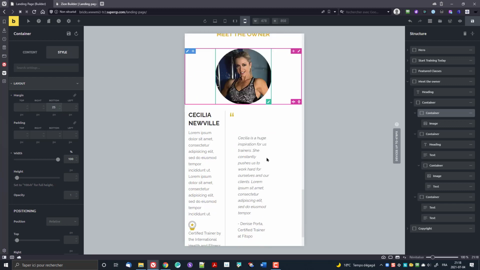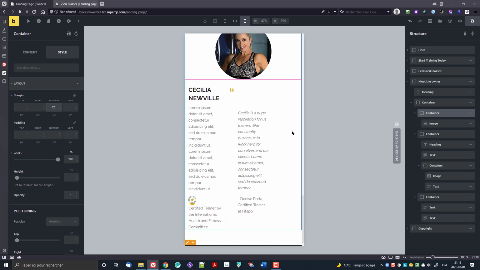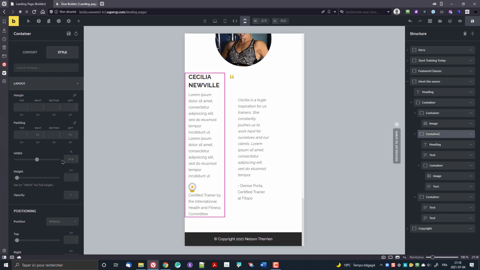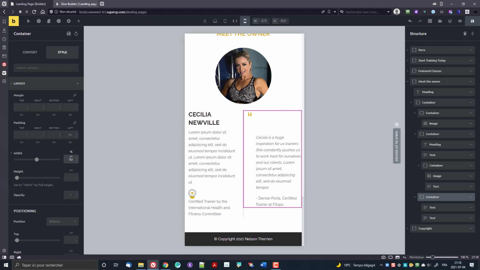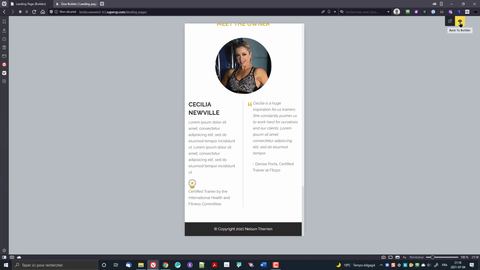At least 25. Those could almost stay in 2 columns, honestly. Let's say if I keep it like that, my container here, let's say 50%. And this one would automatically be, I guess, no, not automatically. So let's put that 50% as well. That's pretty good. So I think I'm going to leave it like that.